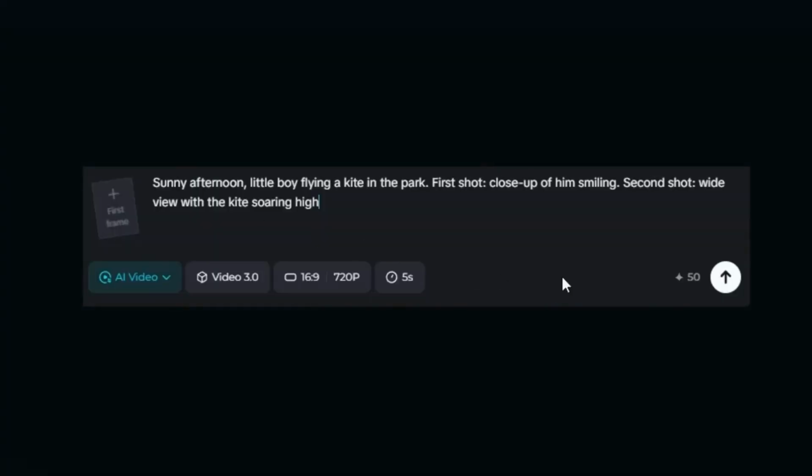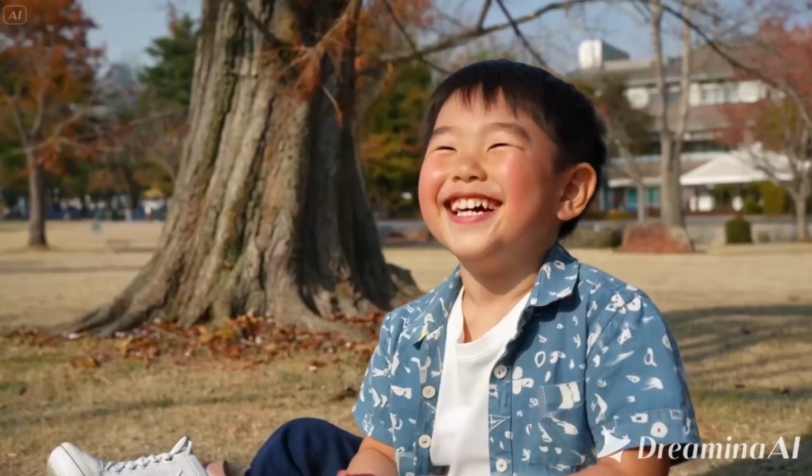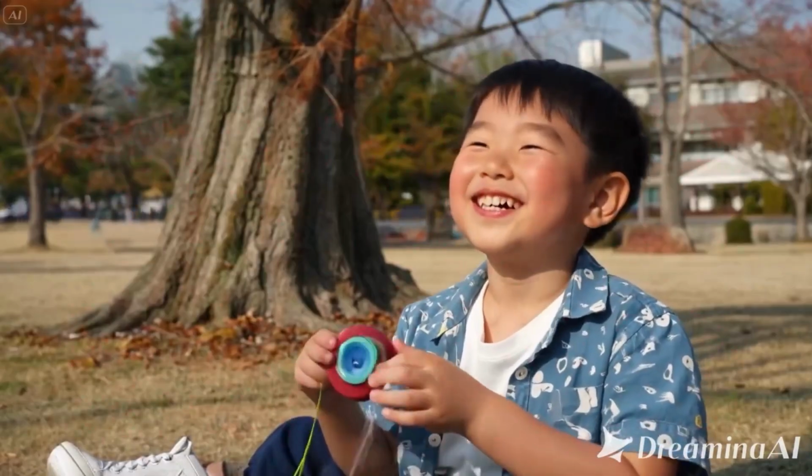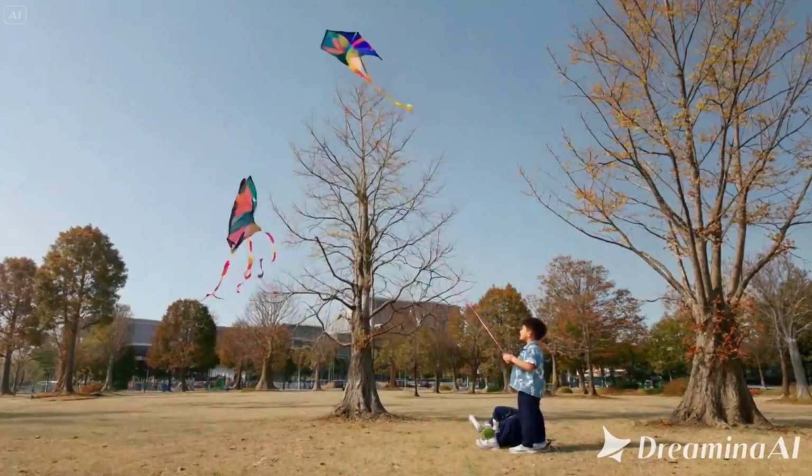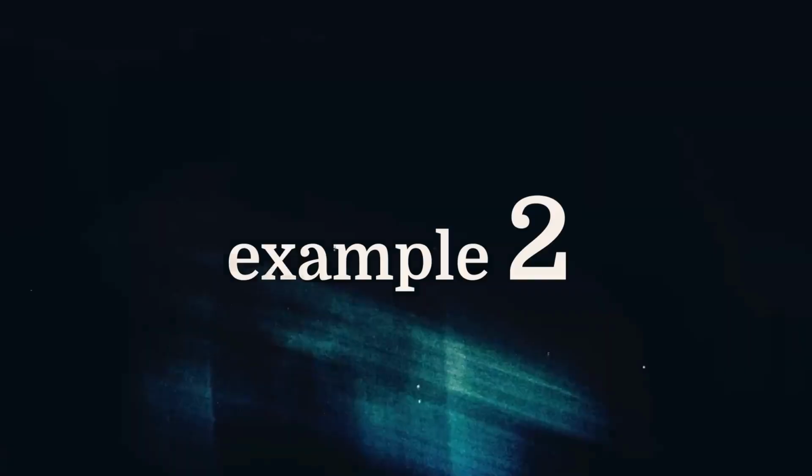Example 1. Sunny afternoon, little boy flying a kite in the park. First shot, close-up of him smiling. Second shot, wide view with the kite soaring high. The output, first a clean close-up with bright colors. Then a wide shot, same kid, same outfit, same park. Natural and smooth.